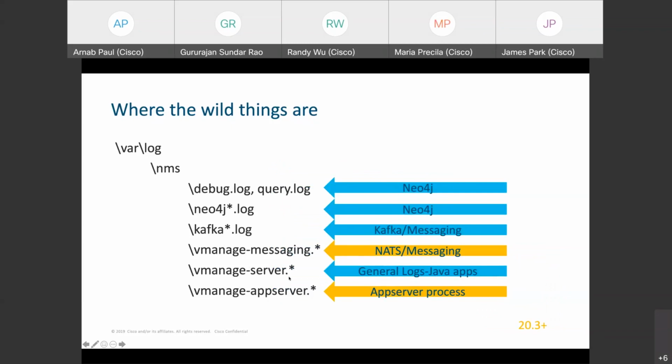vManage server.log is the main file you need to look at when things are not going well. When things are not working, you have to go to vManage server.log. Here you will get every general log for all the Java-based daemons, but for this you need your app server running. Without your app server running, there will be nothing logged inside the vManage server log. So when your app server is running, you will get everything regarding NATS, regarding Neo4j, regarding your connection to the Zookeeper, and all things will be logged inside the vManage server.log.